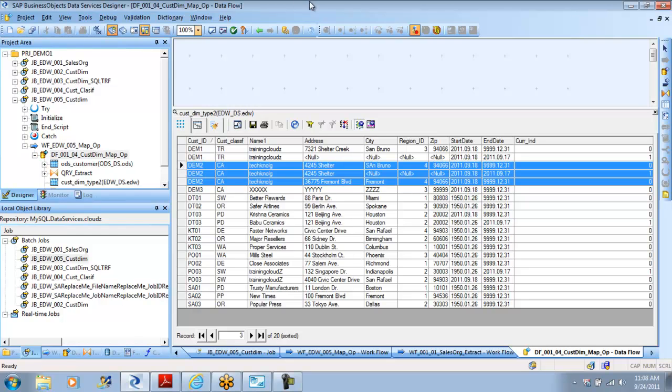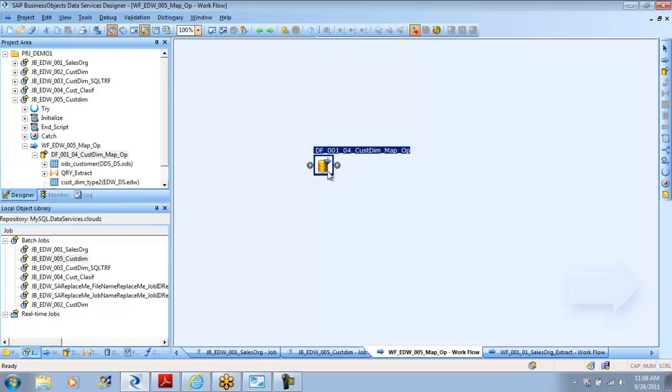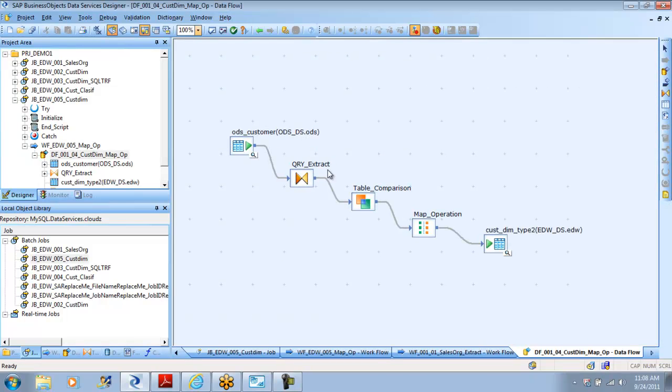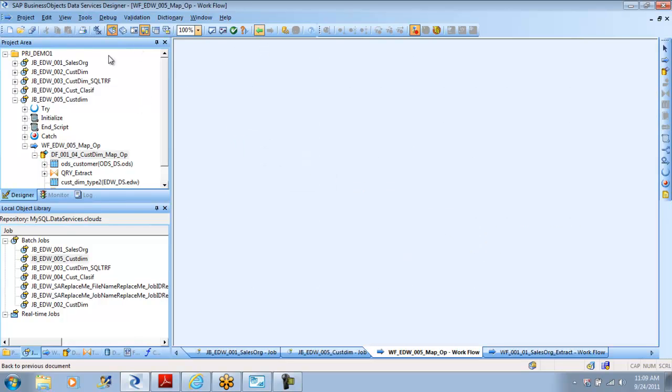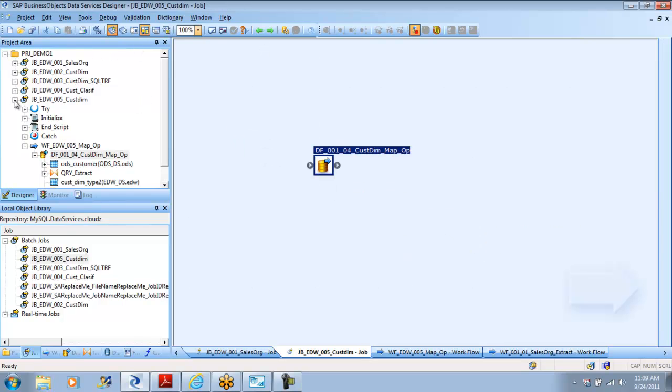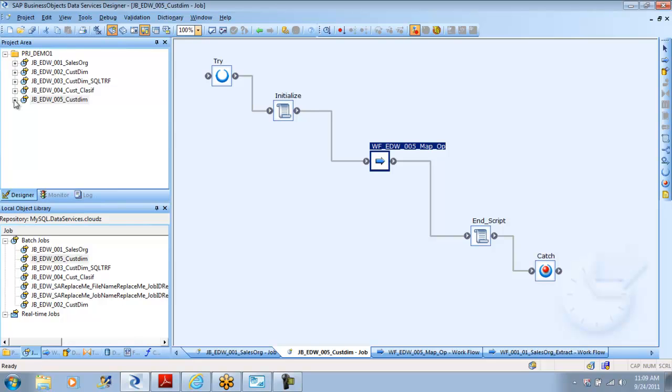So it is a very simple thing here. It will try to look up on the target and then generate the new key for it. To achieve that, I will have to again replicate this particular job and then create one more job so that you will understand what I tried to do.